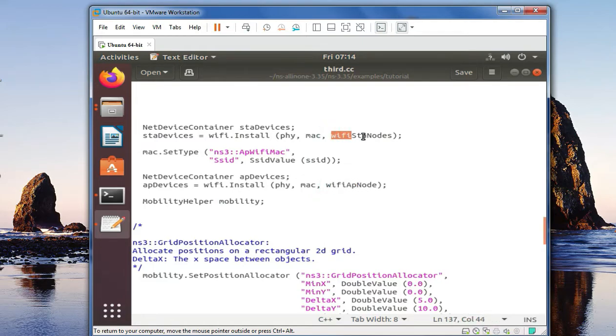Here it was Wi-Fi station nodes. So here we have a device that can act as an access point of Wi-Fi, but there we had three devices that could act as Wi-Fi station nodes. So we have a new device. We put it in the access point device.